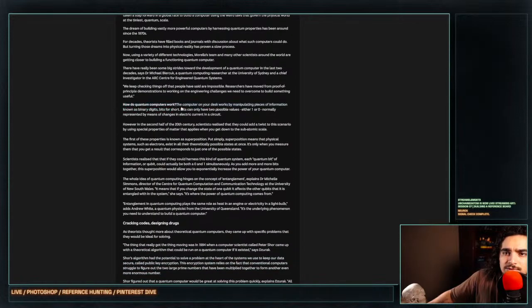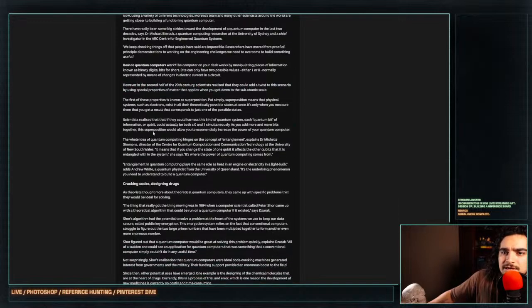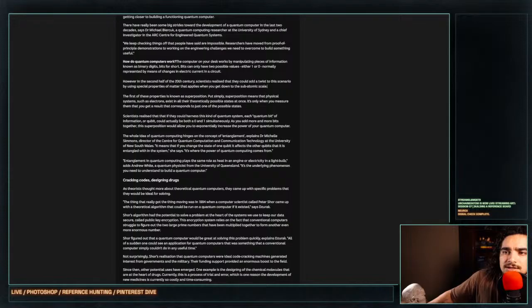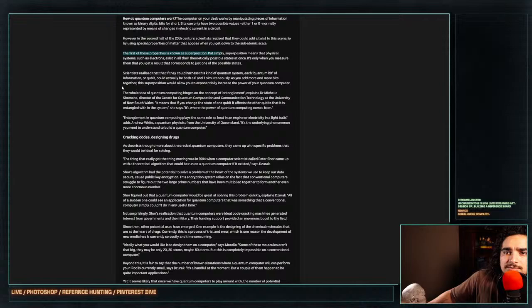How do quantum computers work? The computer on your desk works by manipulating ones and zeros, which means changing the electrical current. Yep. In the second half of the 20th century, scientists realized they could add a twist to the scenario by using special properties of matter that apply when you get down to the subatomic scale. The first of these properties is superposition. Simply put, superposition means physical systems such as electrons exist in all their theoretical possible states at once. It's only when you measure them that you get a result that corresponds to just one of the possible states.